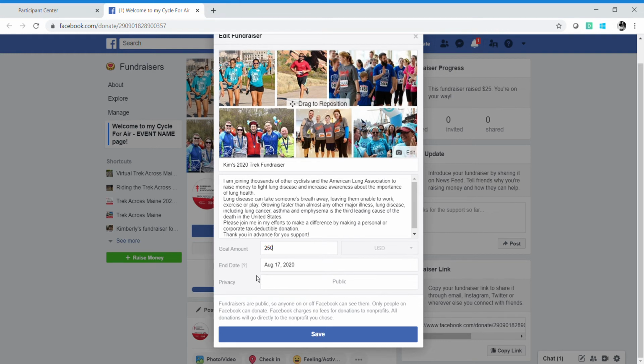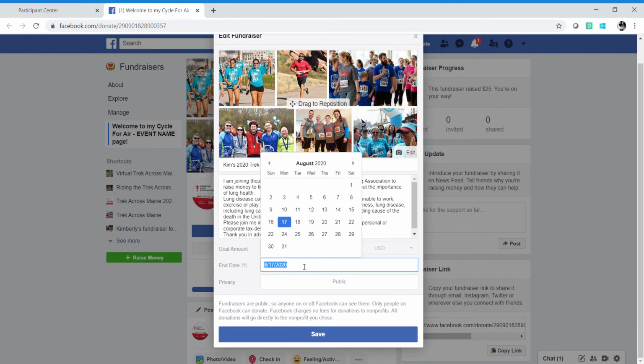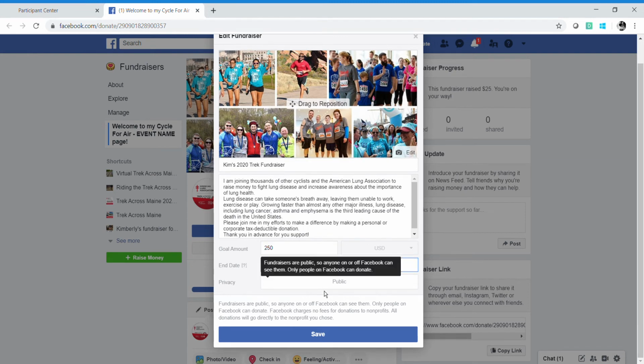And then the other piece, which I would suggest changing, is you'll see that Facebook automatically creates an end date of August 17th. I would suggest that you change this end date to June 30th. And I say that because that is the end date for the virtual Trek Across Maine this year. So any funds that you raise, if you want to keep it nice and clean and within this year's event, having the end date of June 30th would be a really good idea. So after you've made any of those edits and changes that you want to do, just go ahead and hit the save button.